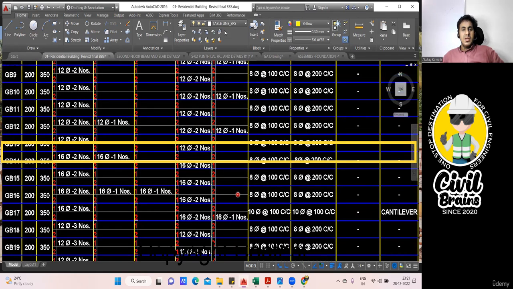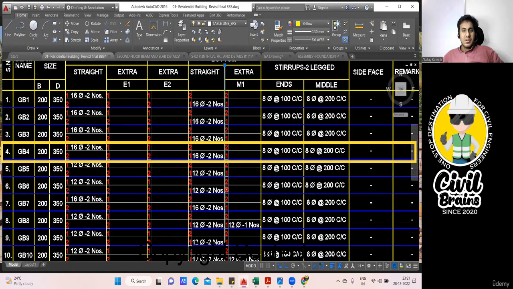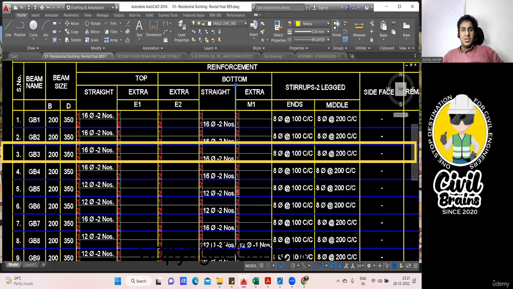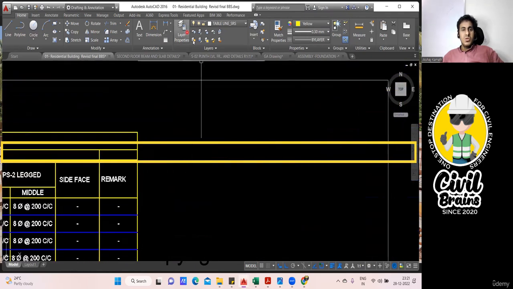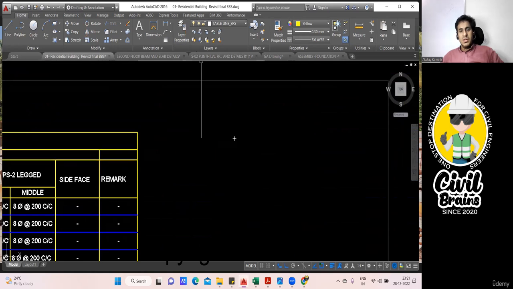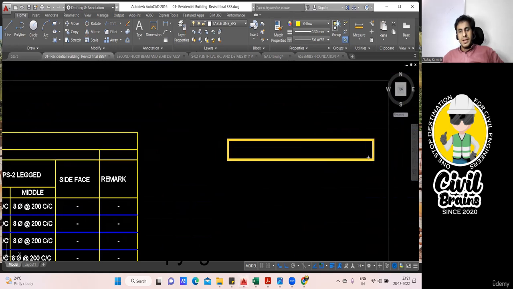There's no change in that. But one thing, this is not completely clear. Bottom extra they have written. So I think this should have been top and bottom. Because usually what happens, I'll draw a cantilever beam and explain. This is my beam, cantilever, and this is my support.